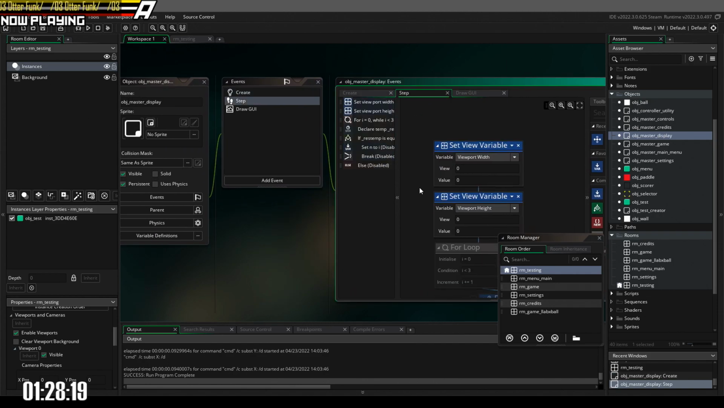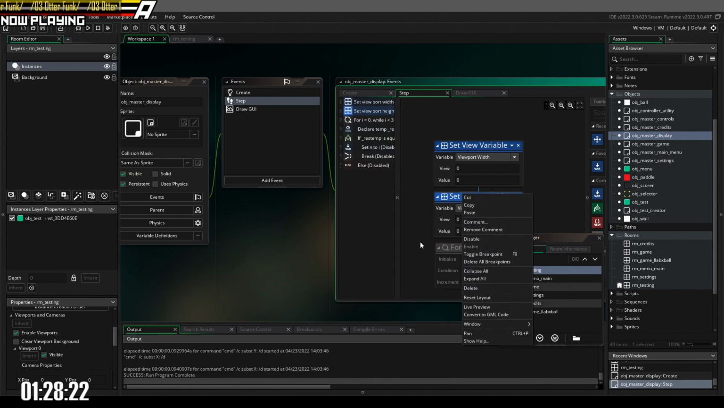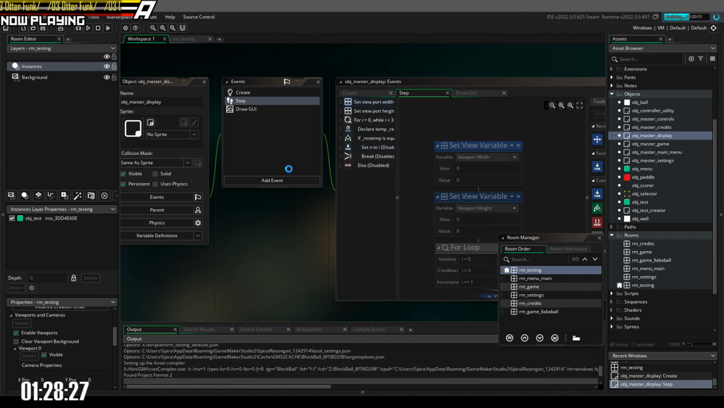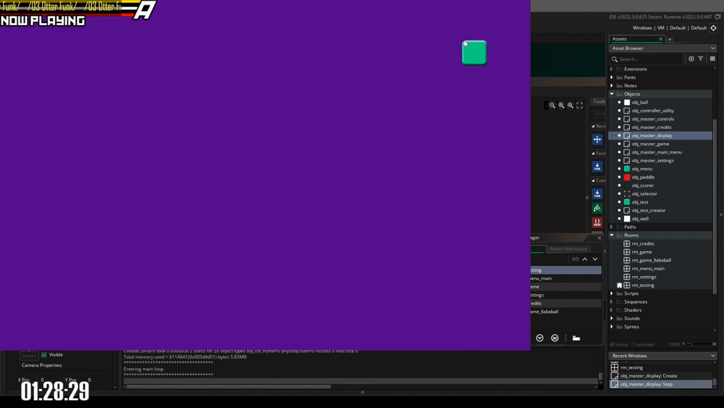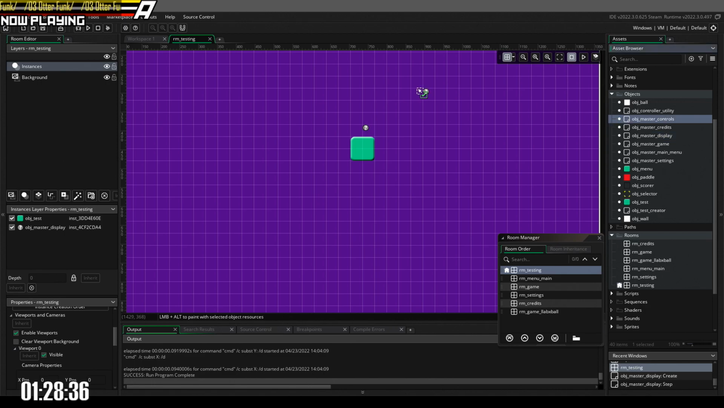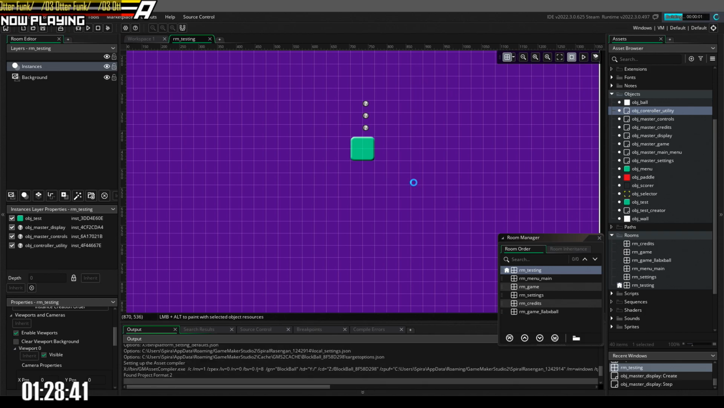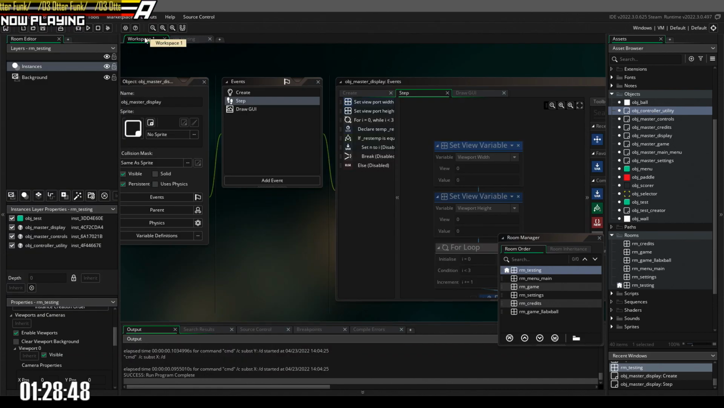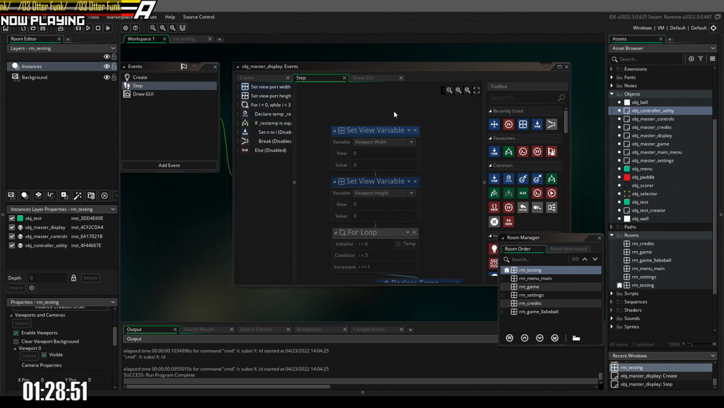Oh. That was the problem, wasn't it? Because it was overriding the display. Yeah, that's it. It was overriding the viewport information. That was it.